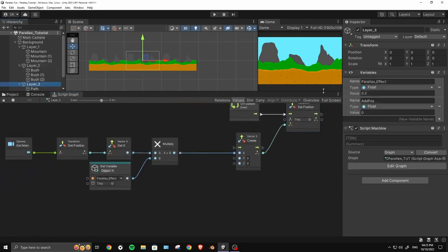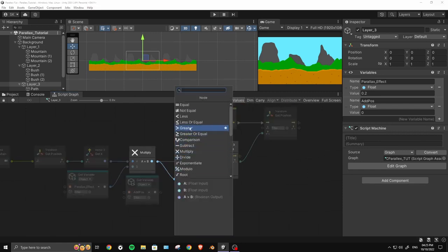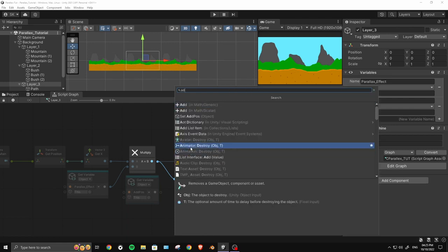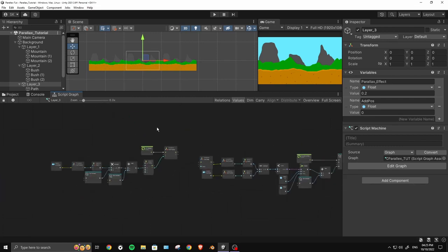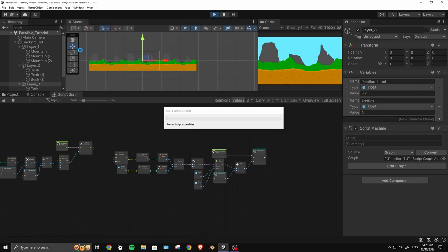So let's go on the layer 3. Doesn't matter on which layer you are, it will work for all the 3 layers because each and every layer is sharing the same script. So let's take the add position, it is just the offset, and now let's add it to our original set position, and we are done. So now what I will do is I will play it again and it will work. Definitely this time this will work.